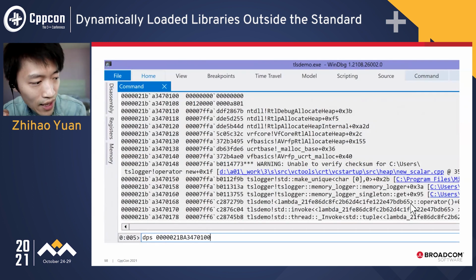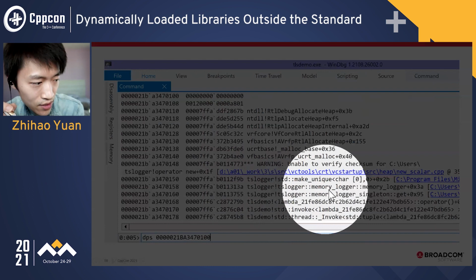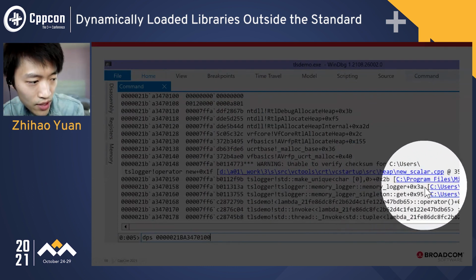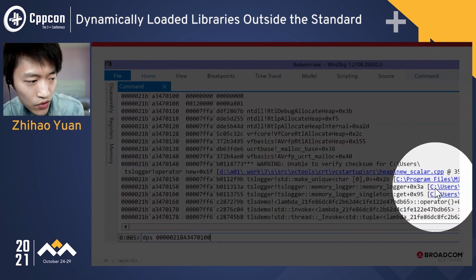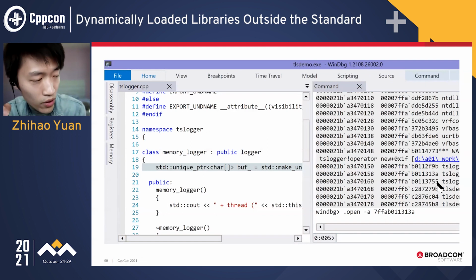Here's the allocation stack trace, showing where the leaked memory comes from. If you notice in this line, this is a constructor of our memory logger, followed by a link. If you click on the link, it's going to pop up a new window and point you to the exact location where the allocation happened.